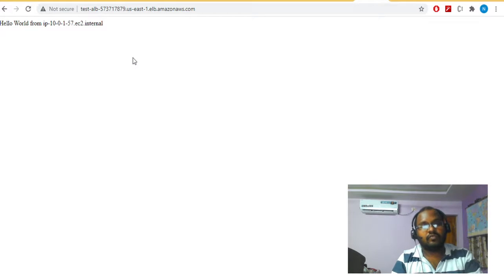So one thing to note is that when you are using a private instance and you are installing something via user data, be sure that you have a NAT gateway attached so that you can download the packages from the internet. So that's it. Next I will show you how to create the load balancer and all the listeners and target groups via CloudFormation.